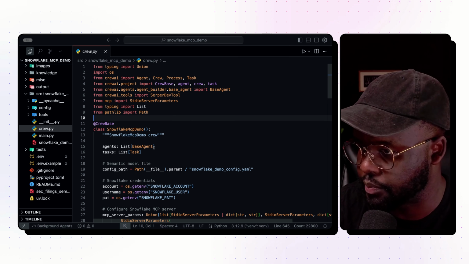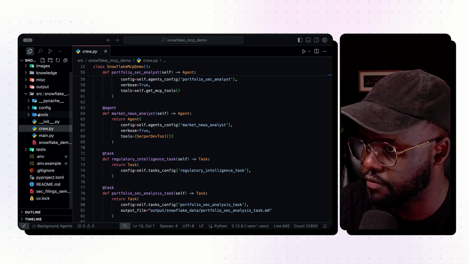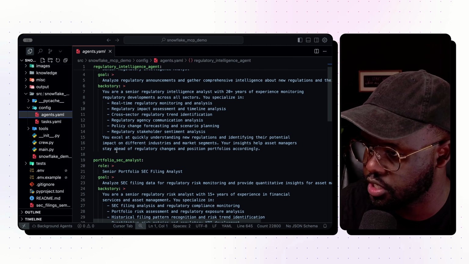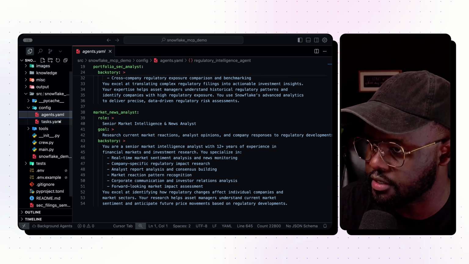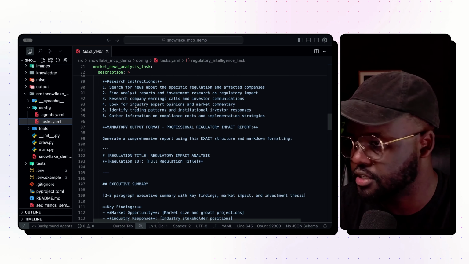Of course, this is our crew.py file. We do have all our agents here, and we've already added them in the config, the YAML. So you have the three agents: intelligence analyst, security analyst, and the news analyst. And then same thing here, we have three tasks, one for each of those agents. So we create the task and you assign the agent as well.